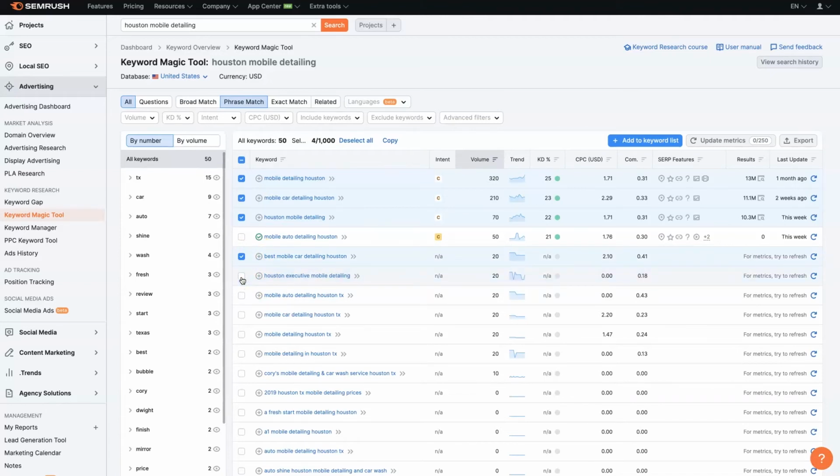Houston Executive Mobile Detailing, that's probably a competitor. Looks like there's just a couple more here with search traffic. So let's add those to the list.